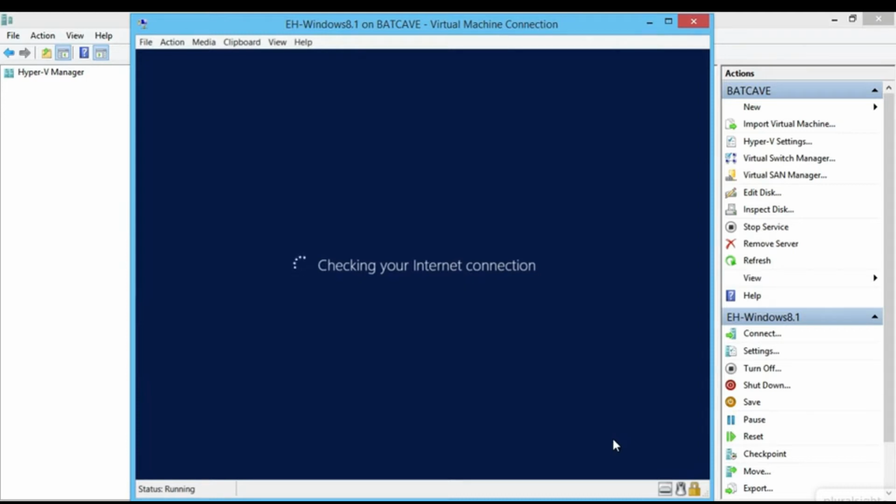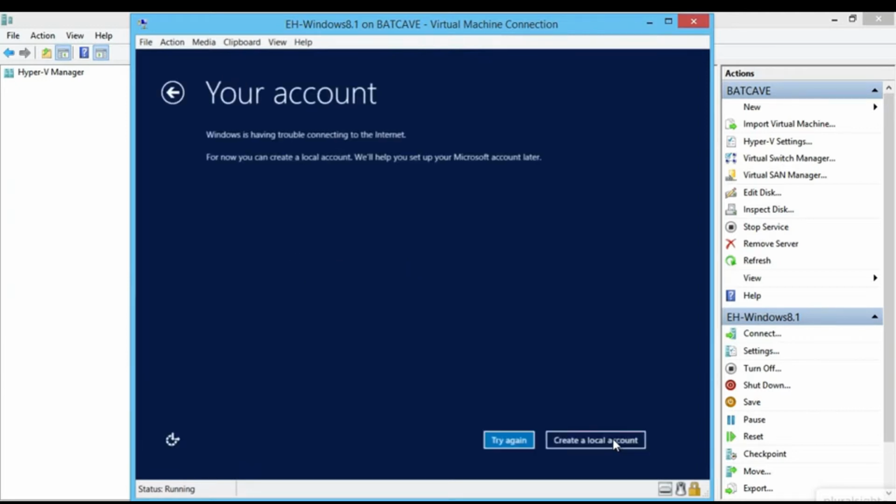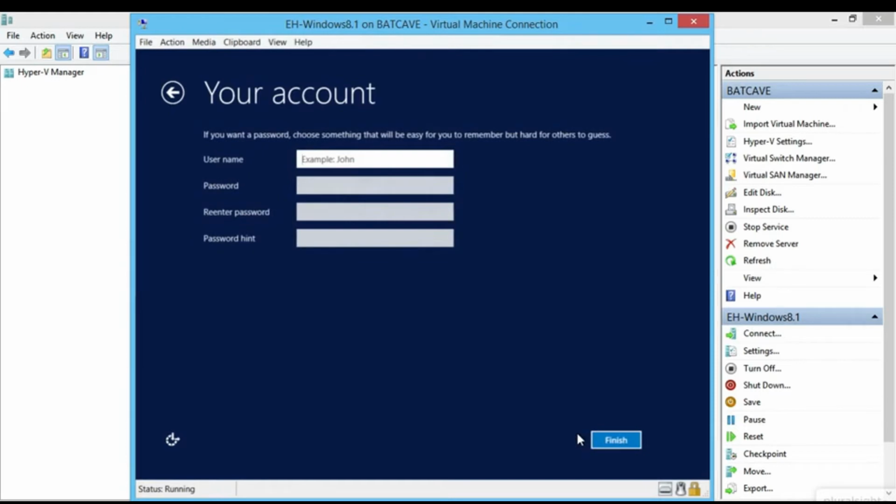The reason why it's looking for one is because Windows 8.1 likes to sync into a Windows Hotmail or Outlook account so that all your desktop settings and documents can be saved in the cloud, and then if you move to another machine, that information will be there. Because I don't have internet access, I'm just going to create a local account. My local account is going to be, yes, the wonderful B. Wayne. And our password, again, is Batman.